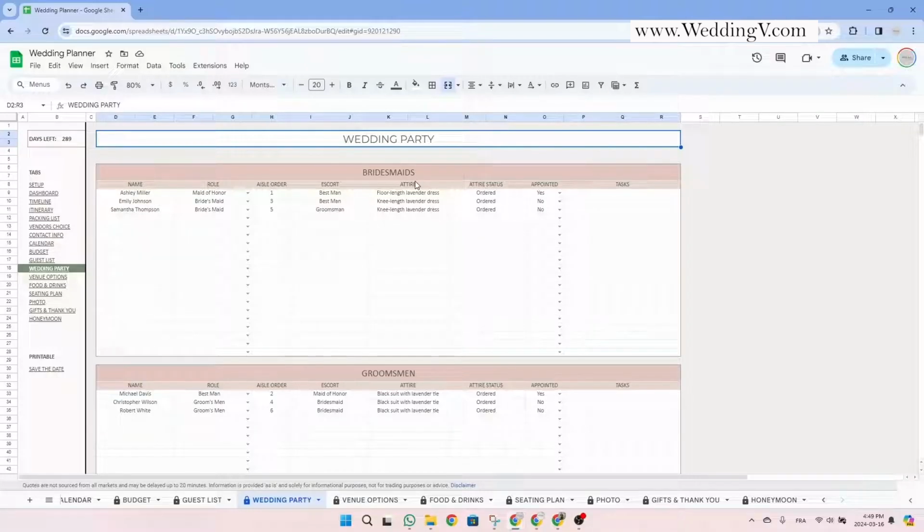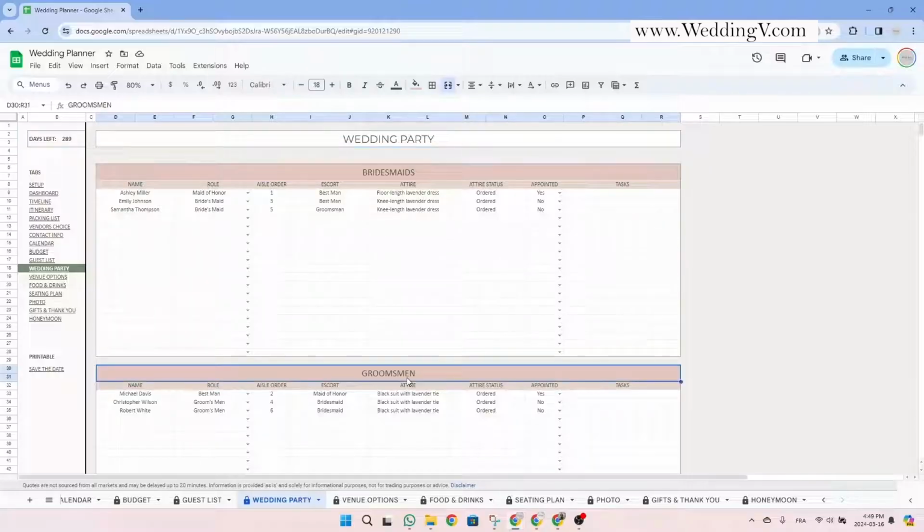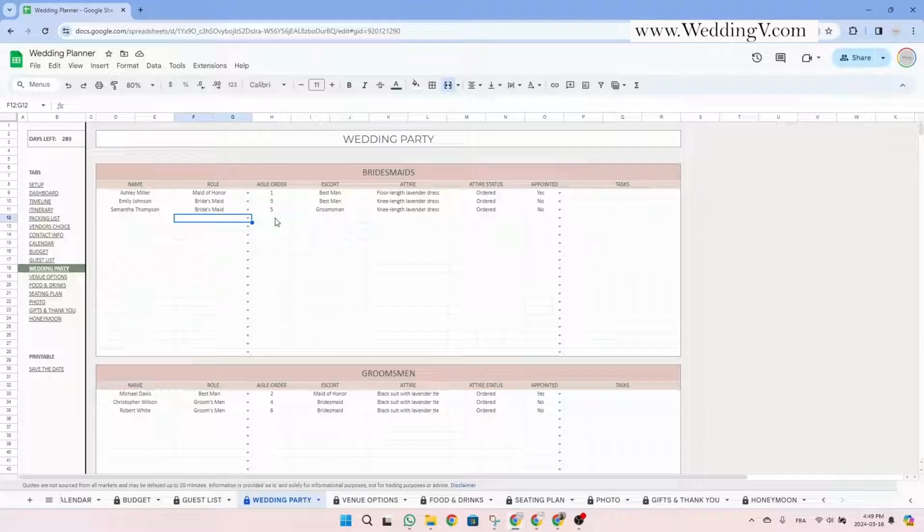So here we have different tables with different types of people like bridesmaids, groomsmen, and so on. This will help you plan how they are organized within your wedding. So you can simply enter their name and their role within your wedding. You can also write the aisle order. Do they escort someone? The status of their attire. Do they have an appointment for it? And also tasks or any other notes.